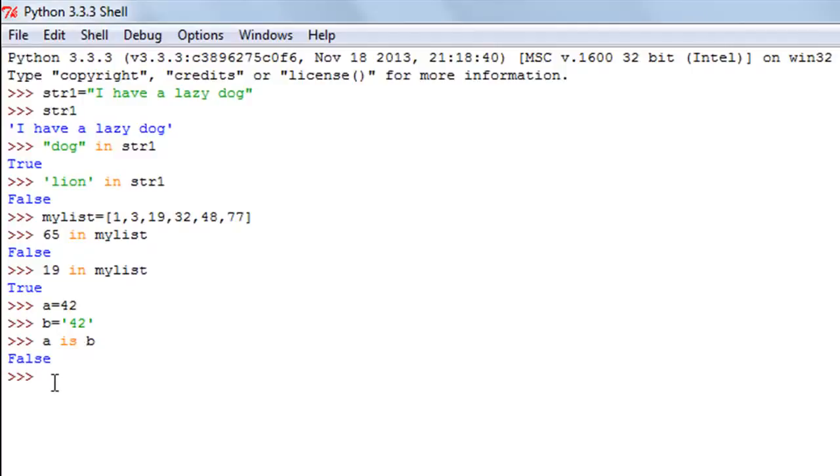And if I create another variable C and give it the value 42, the number 42, and I check whether A is the same as C or not, I'll get true, because here the values are the same as well as the data types. And the counterpart is is not, and what that does is it basically checks whether either the values are different or the data types are different. So if I run is not between A and B, then I'll get true, right? Because in this case they both have different data types.